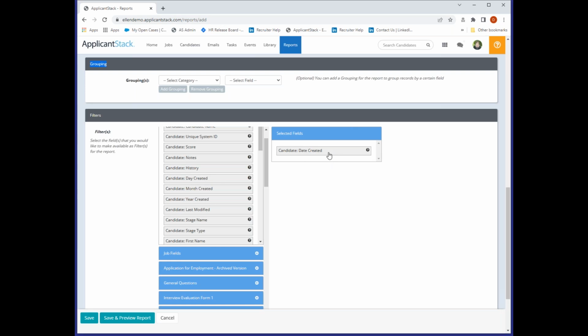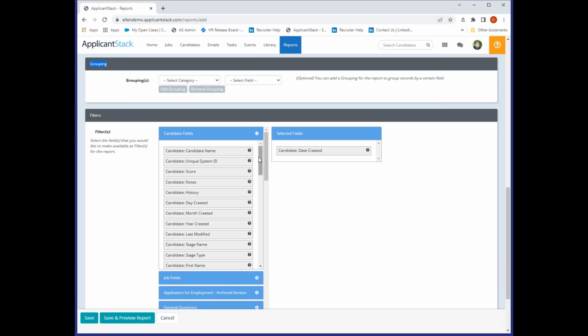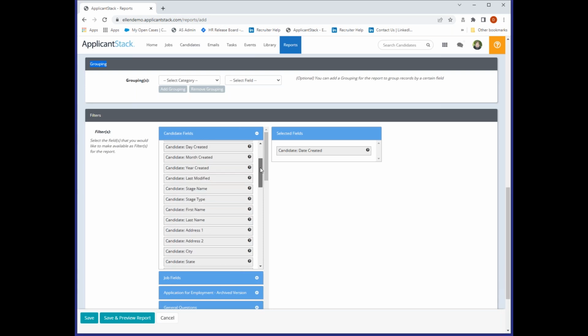The date created filter is always the first filter the system runs, and it allows you to eliminate older candidates from your report results. It makes the results more manageable, and it also improves the performance and the time needed to run the report. Some other things we might want to add to our report filters.